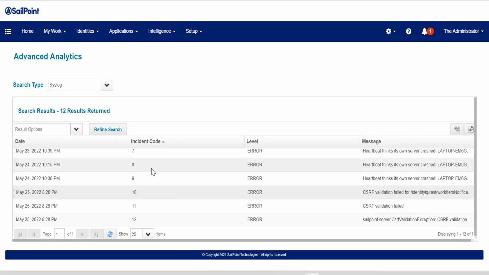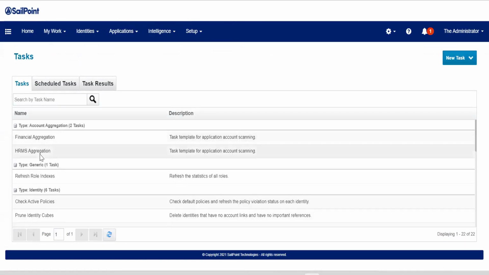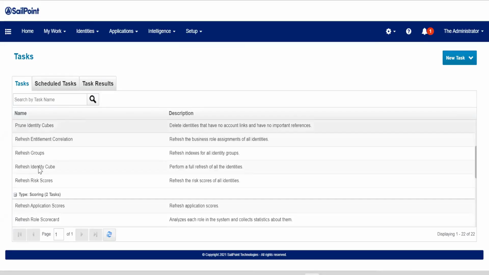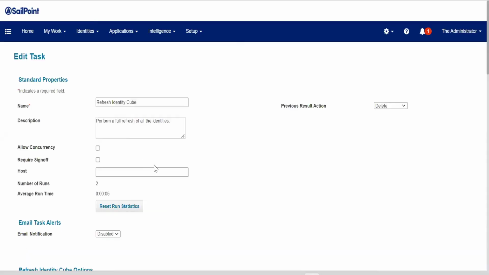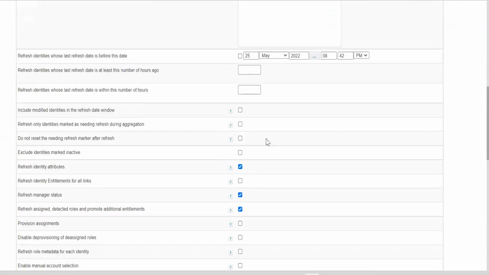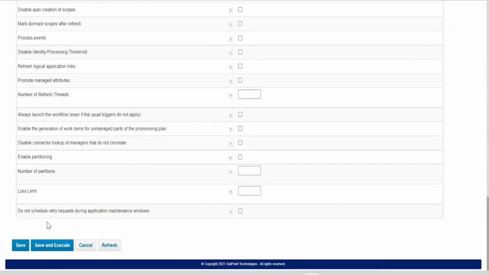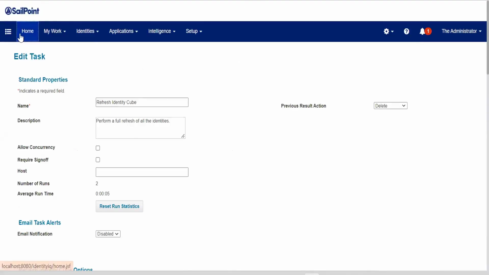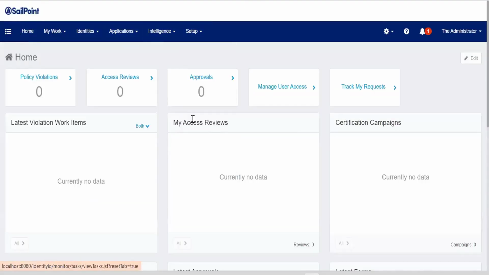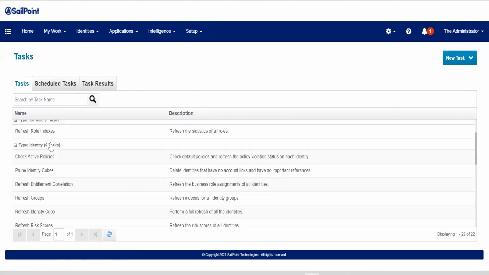We create an account aggregation, then we group, we create a refresh and so on, then we run the check active policy. I will give you a table, a document, in which you will find the task name and the description. In the task we don't have any kind of customization. You just select the task, turn options on or off, then select, save and execute. You should know which task actually does what, so I'll provide you the table so you can read the purpose of those tasks.